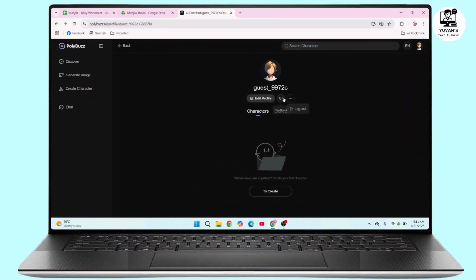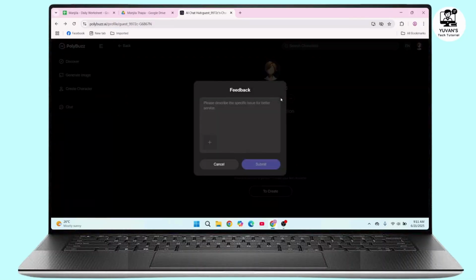Under your profile, there is a feedback option. Click on feedback. So here you have to describe the issues for the better service. So here you can type your message saying that you want to change your gender in your account. Once you're done typing in your message, click on submit.